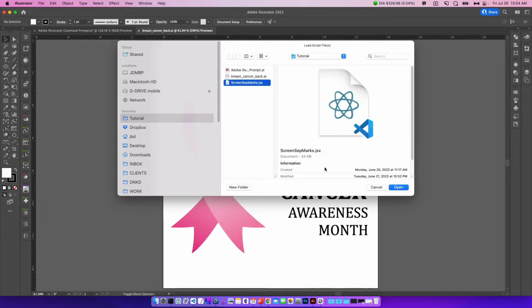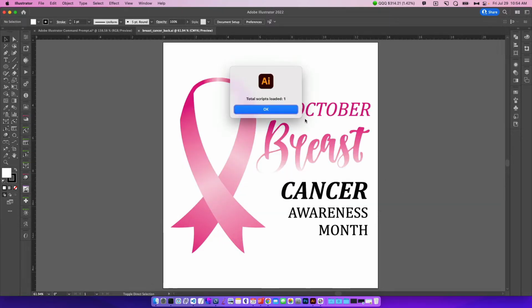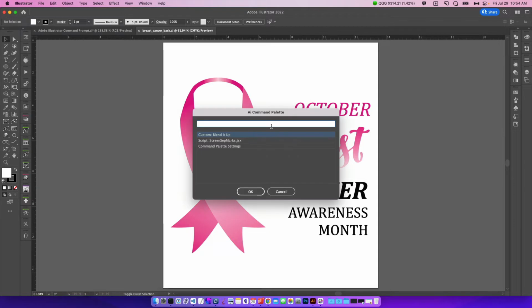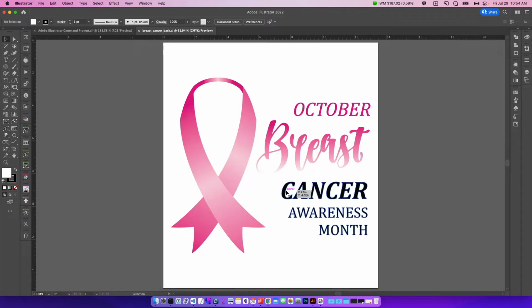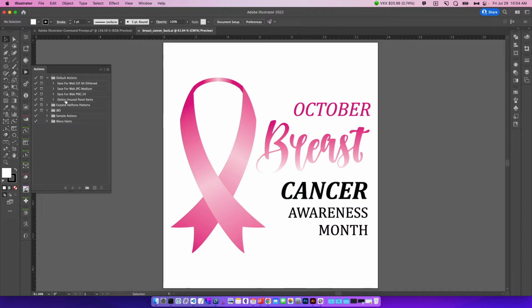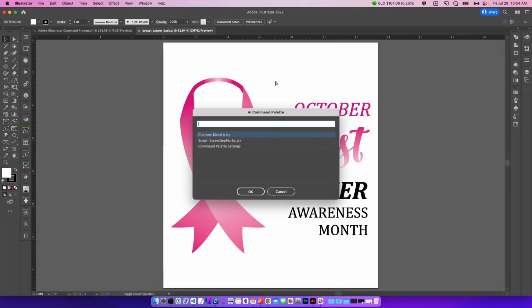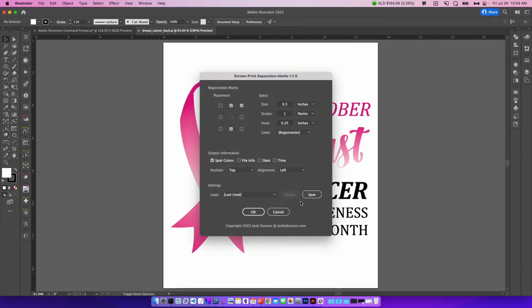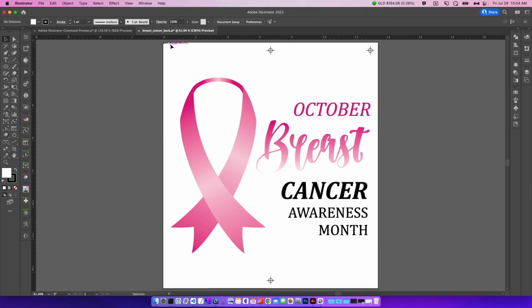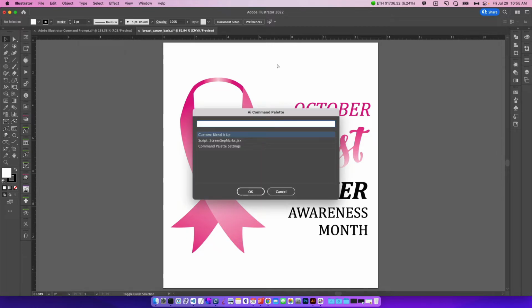Here's my screen set marks script. We'll load that. As you can see, here it is listed here. I also like to use an action. It comes by default, called delete unused panel items. So we could just run our script from here, put up all of our color information and registration marks. That all works great. But let's build a custom command.